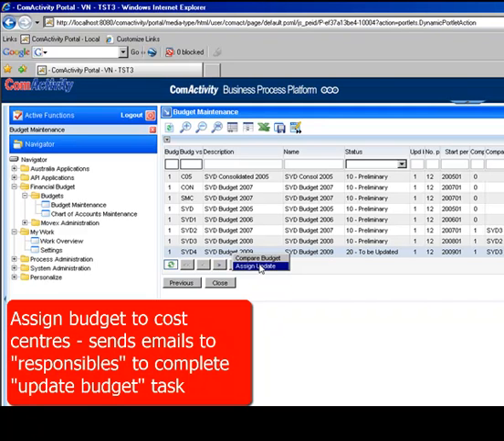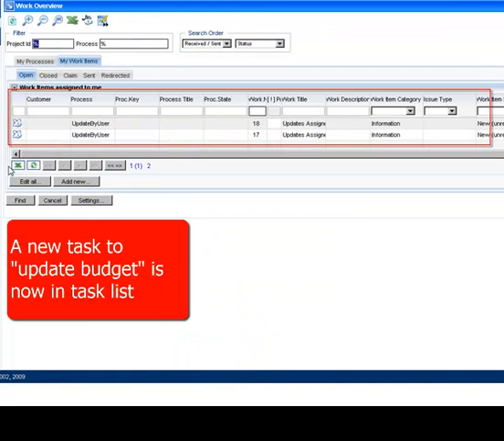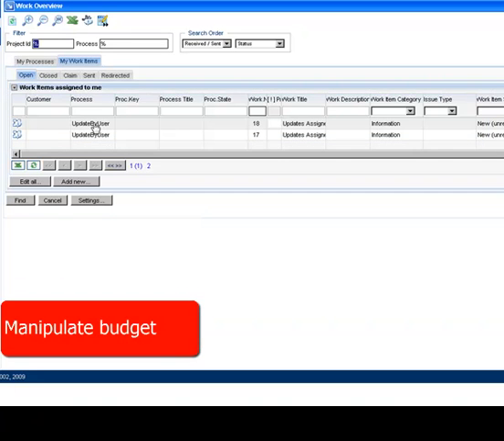So we basically take the budget, we send an email to every responsible, and give them a task in the task list to update the budget. So just click on assign budget. And here is now a task to update the budget. To manipulate the budget, we simply just click on this task.